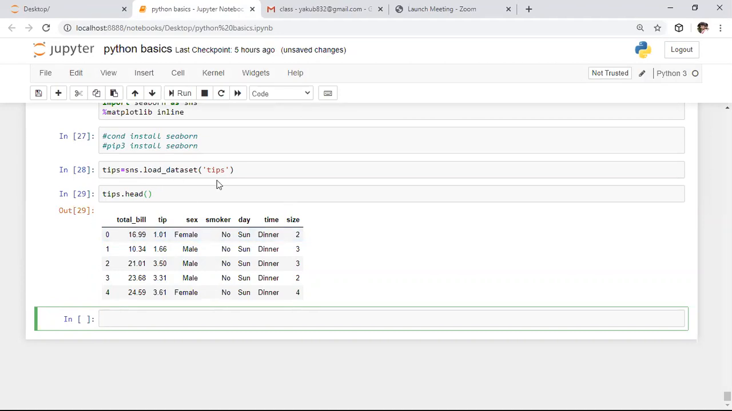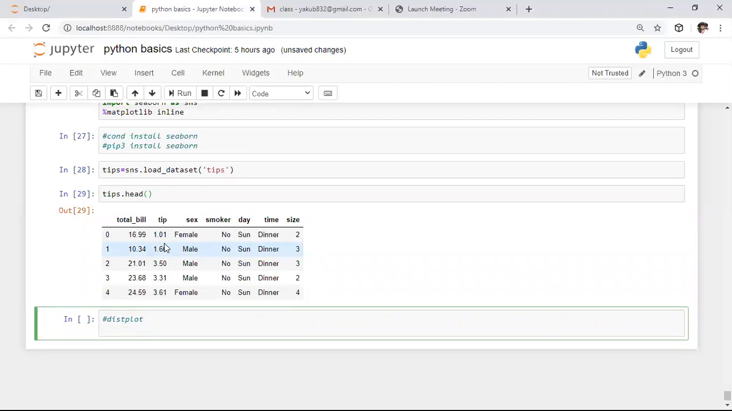Here I want to visualize this entire data in graphical form. For that purpose, initially we will discuss the distribution plot, which we call distplot. Distplot stands for distribution plot. It shows how the tips will be distributed, how the total bill will be distributed. If you want to visualize the distribution for each and every attribute, we need to use this distribution plot.